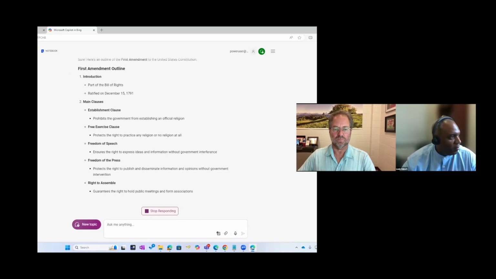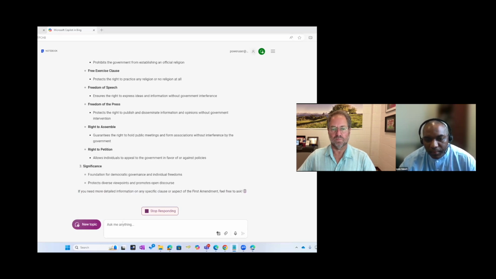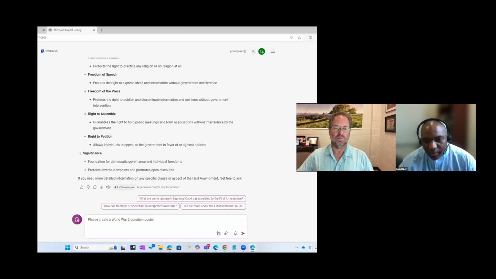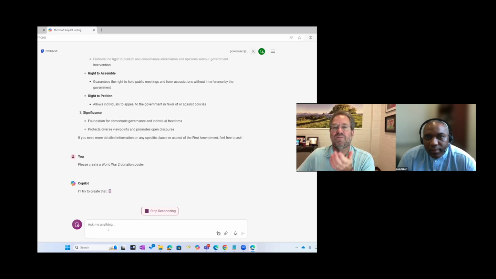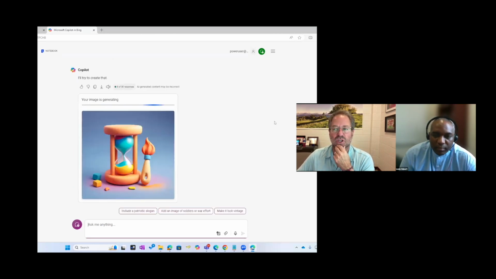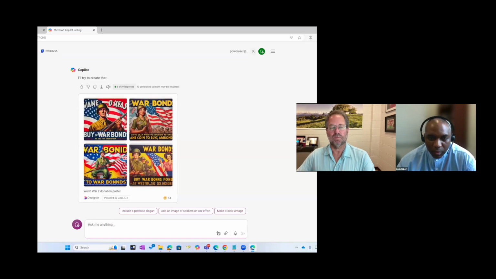Another creative thing that you can do is to ask it for an image generation. So next, I'm going to ask it to generate a World War II poster, a World War II donation poster. And if you're familiar with DALL-E, this is the same engine that DALL-E uses. That is correct. And so we should get four images, hopefully that look like World War II donation posters.